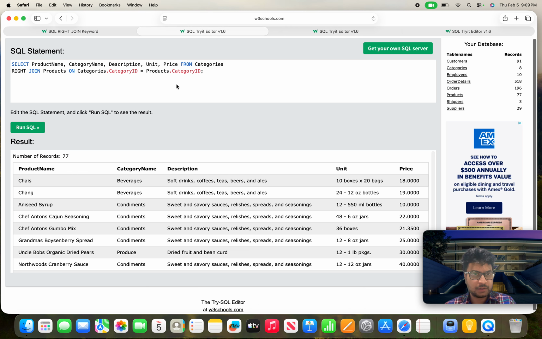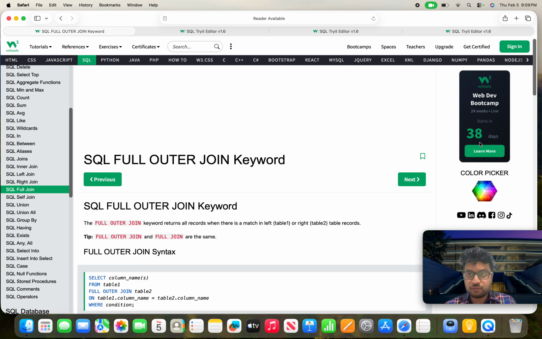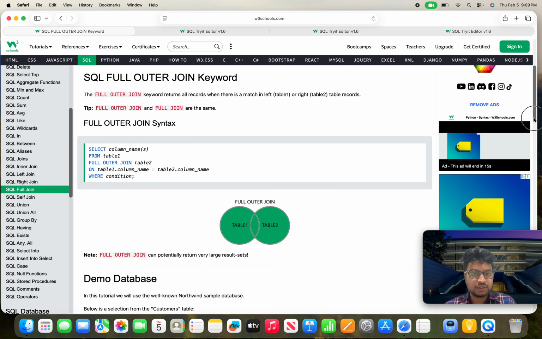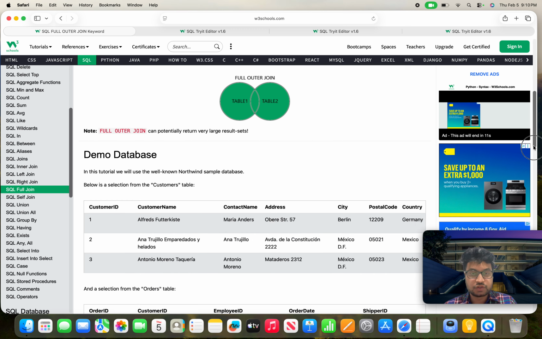I did this query right here from scratch, and that's the data I get. Okay, so now let's just do full join, and full join again will just bring whatever is common in the table.